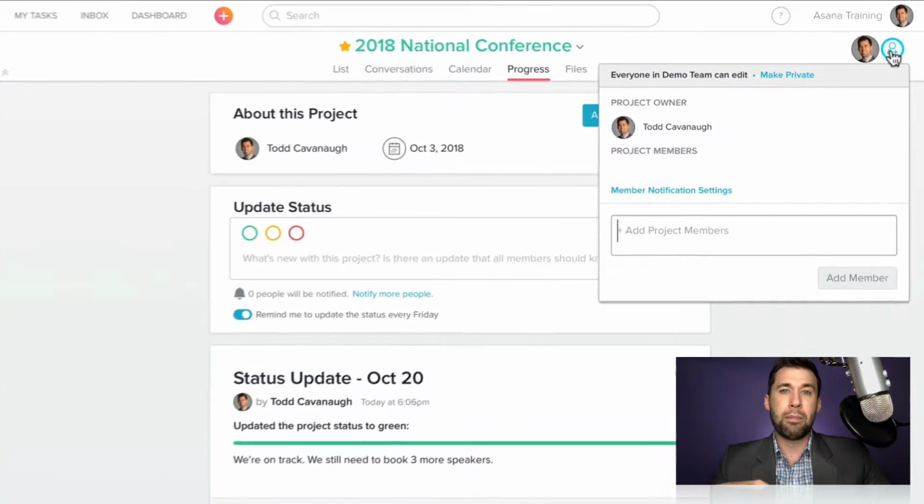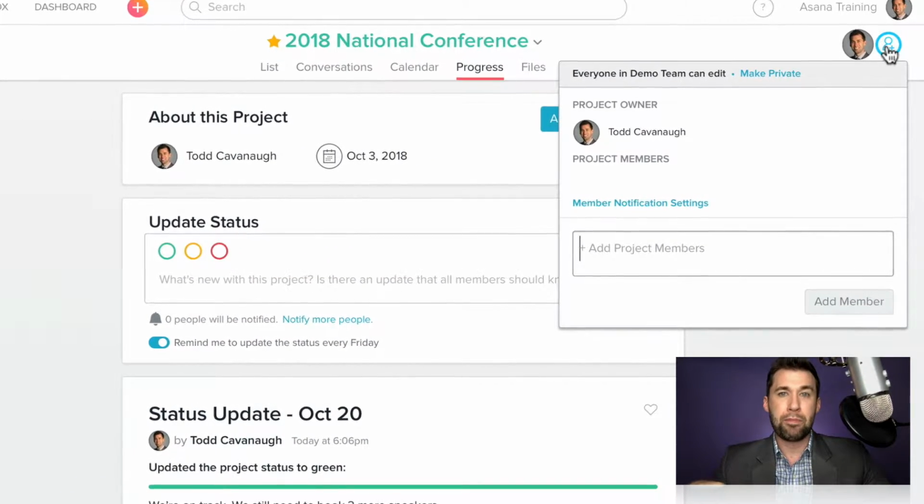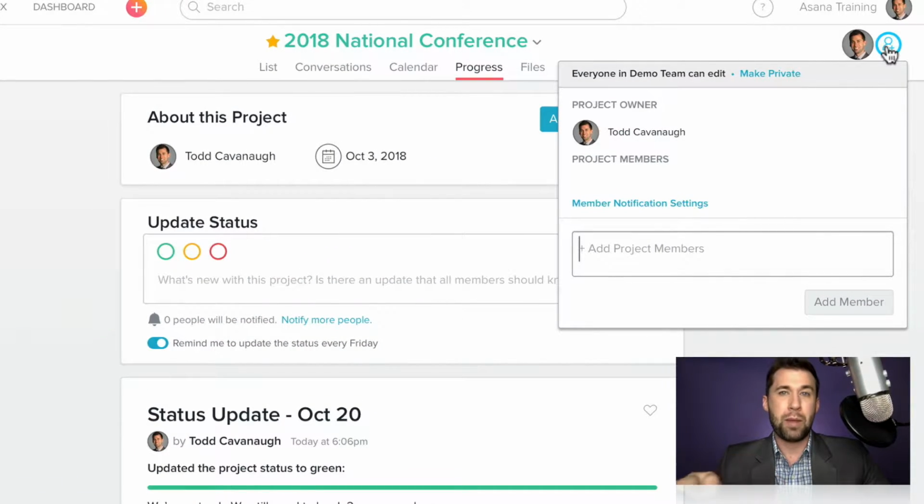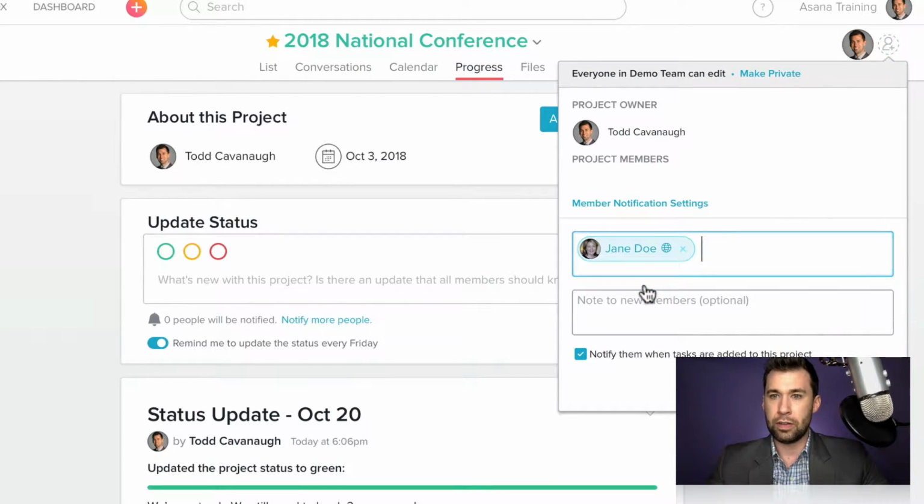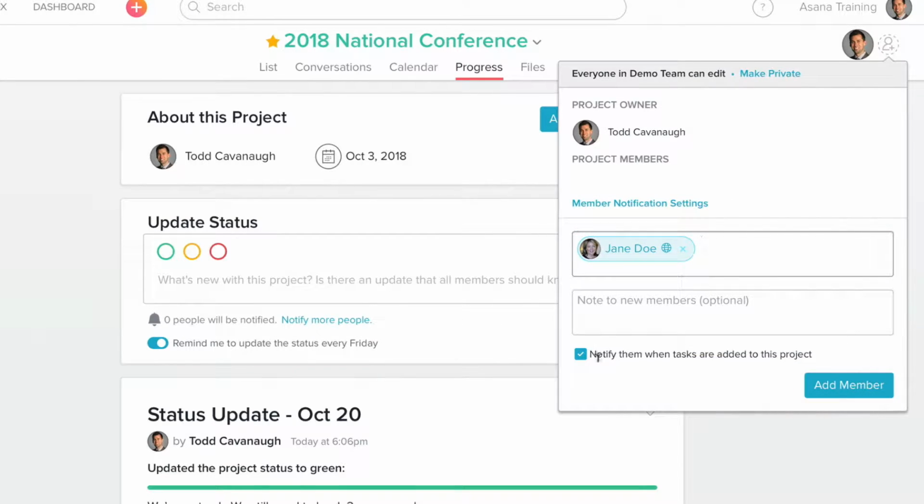So a project member is someone that you want to get status updates. You may be a member of a lot of different projects. Perhaps if you're a manager and you are expected to know what's going on with all the different projects, then you would definitely want to be a project member for all those projects. So I'm going to go ahead and start typing in another person here. Now, one thing I want you to see here is that by default, there's this checkbox that says notify them when tasks are added to this project. I have no idea why Asana has this checked by default. I would always uncheck it.